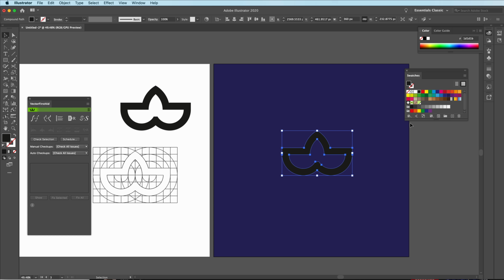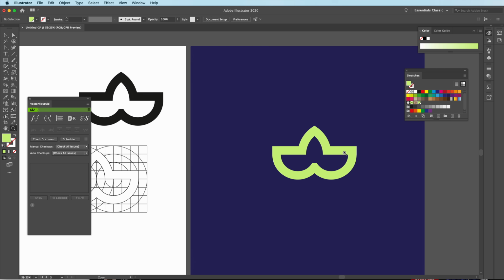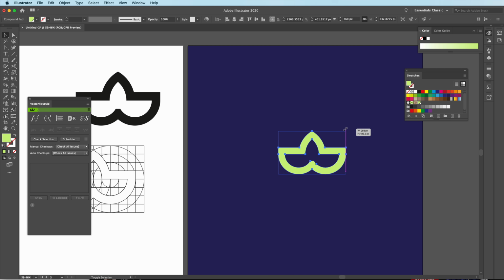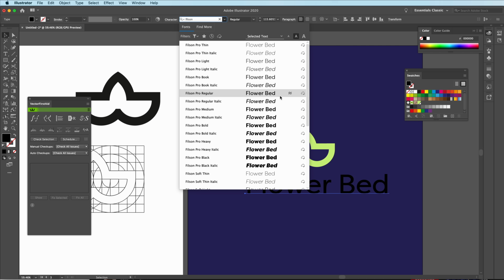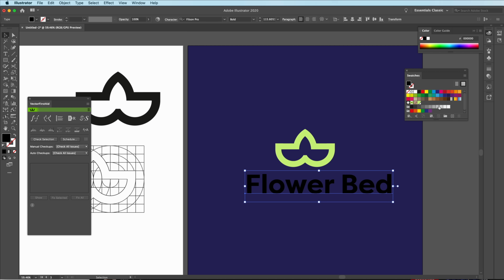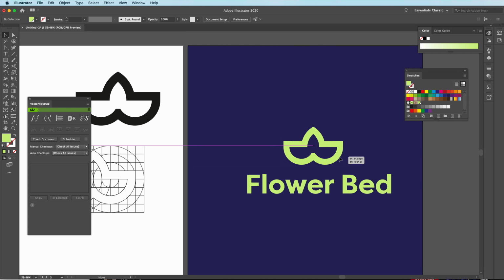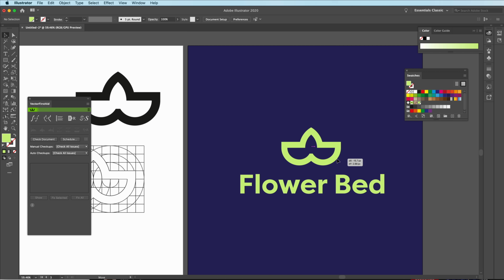And I'm going to choose a color that I really like, which is this lime green one here. And I'm going to bring this down like so. And I'm going to create a typeface. I want to call this flower bed because that's what I wanted to do with this. I wanted to create like a flower bed sort of logo. And I'm going to choose a typeface called Paterson. And we're going to choose Paterson Pro Bold and use the same color right there. Boom. That looks so similar to the line work of the art that we've created there.